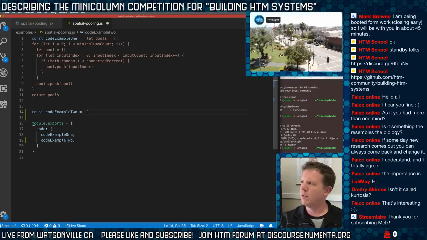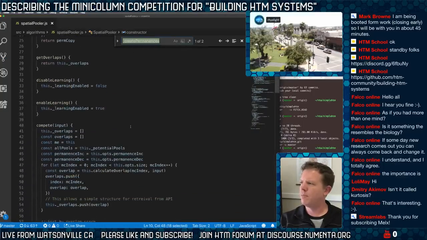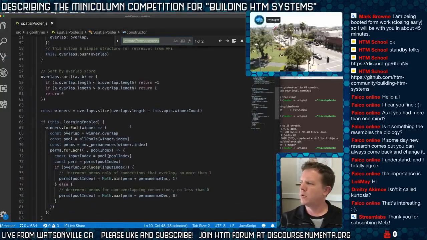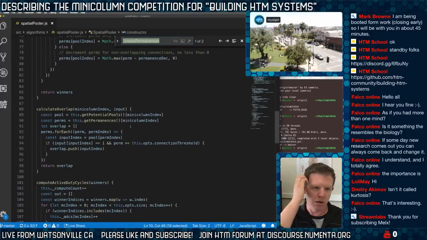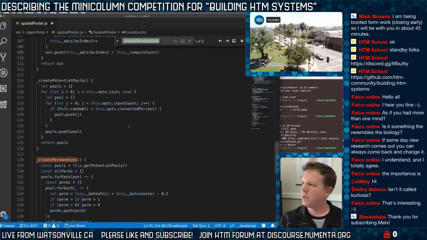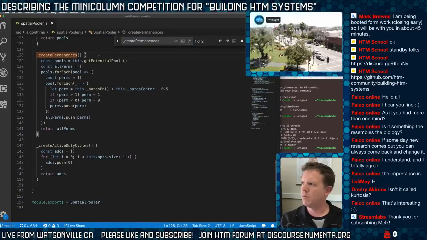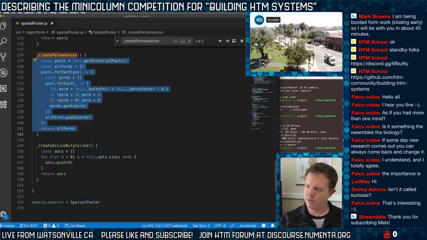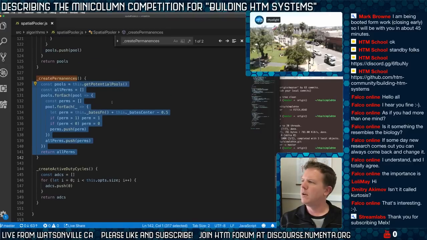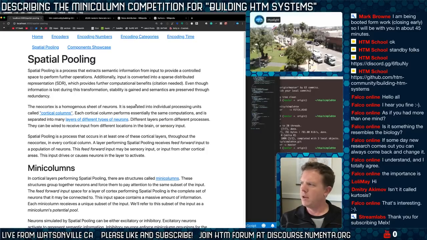And now we gotta go grab the code example from the actual spatial pooler. So all of these code examples are what's running behind the page. So that's something I'm really trying to adhere to. So for example, this is it. Get the permanence. First you need the potential pool.